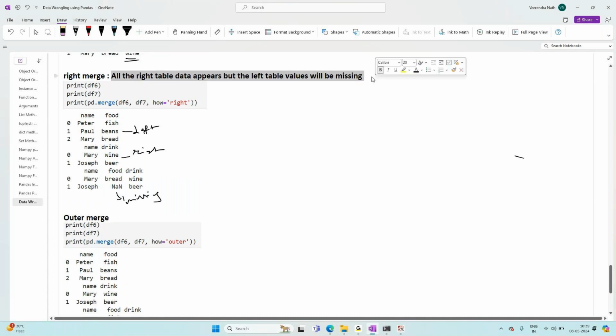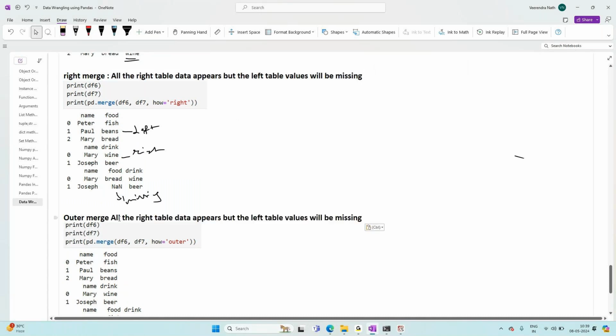All the data in the right and left tables appears, with values missing in the respective columns. The values are missing in the respective columns.